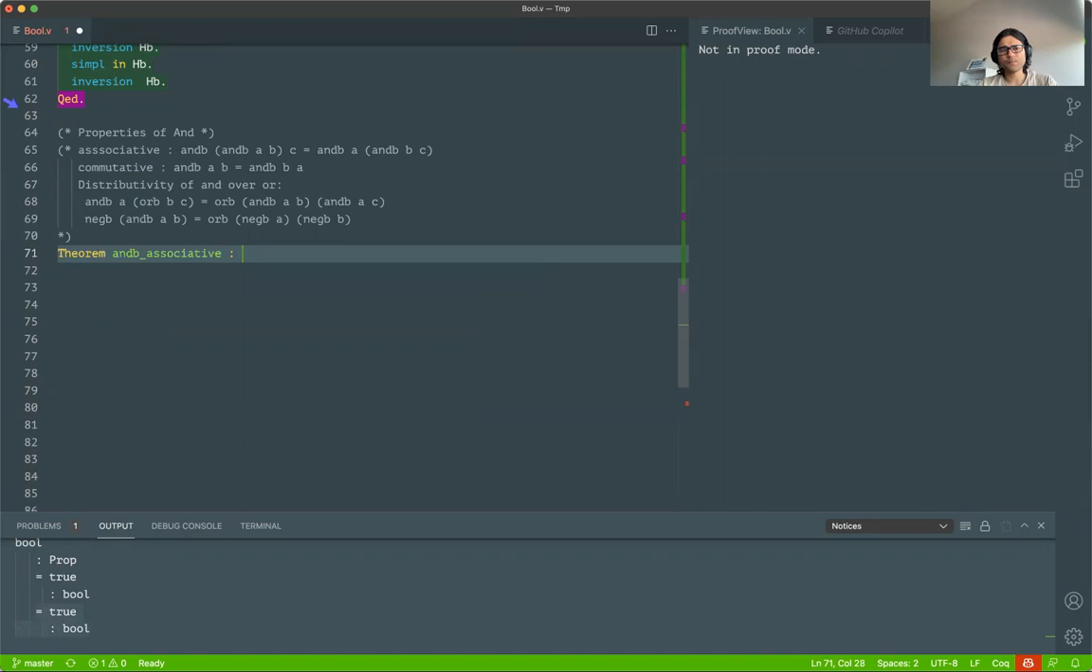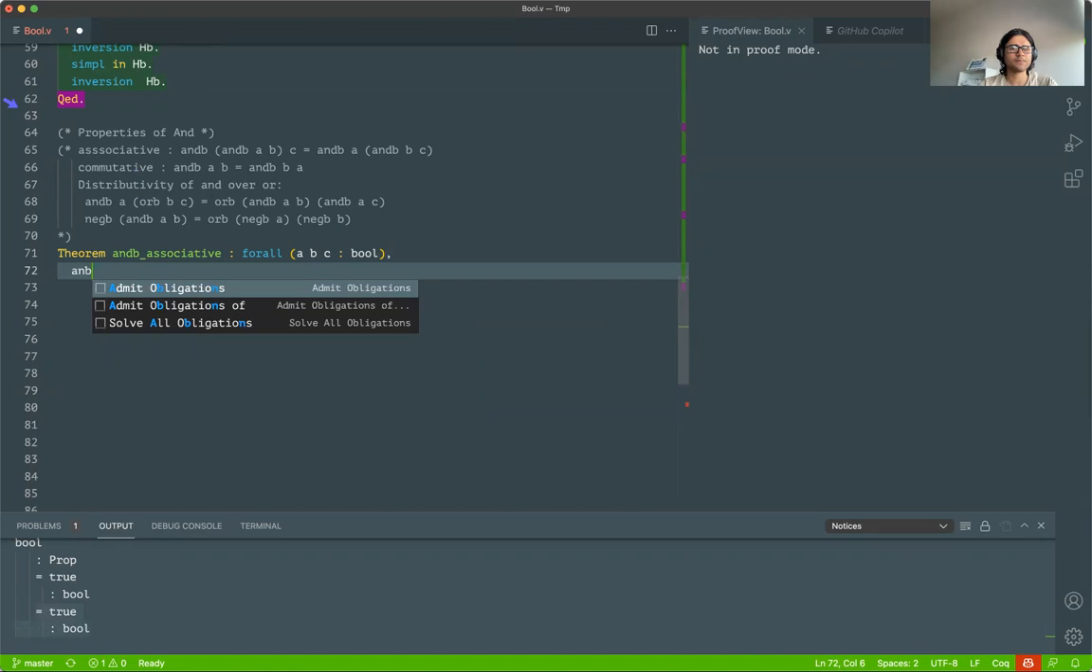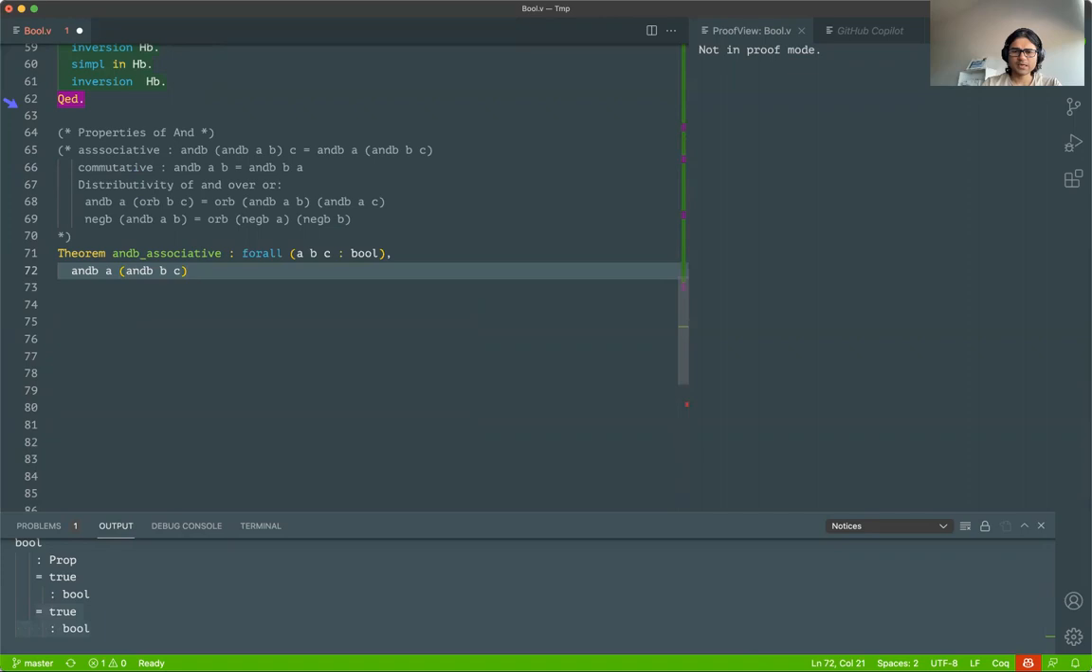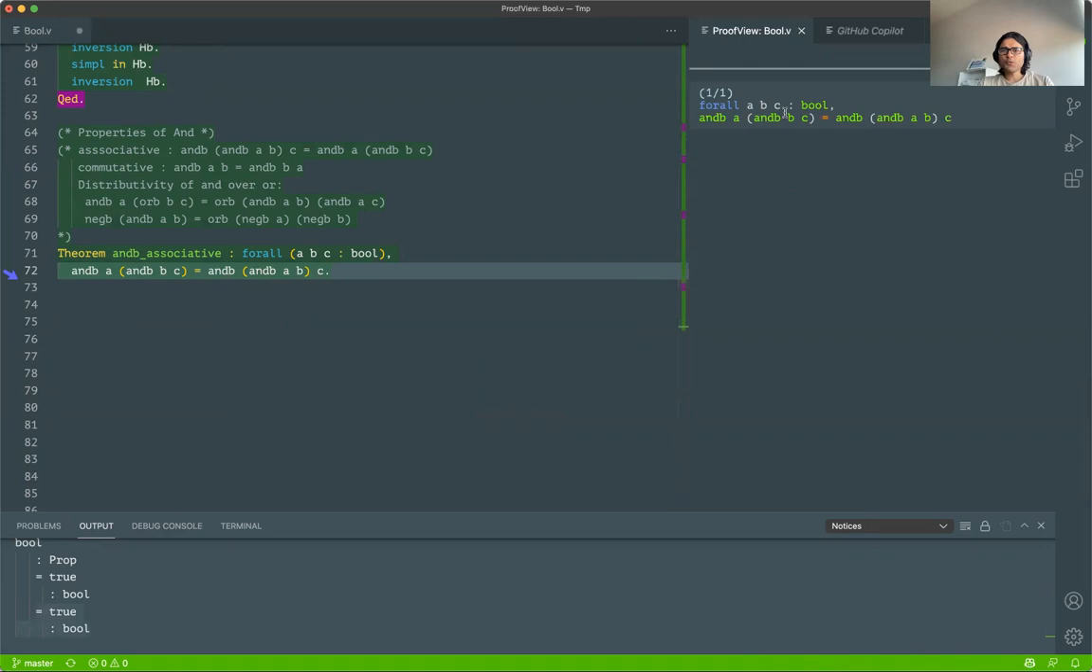And now I need to say that for all A, B, C of type bool, and put a comma, and then express this statement: AND B (AND A B) C is equal to AND A (AND B C). So these two things should be equal. And now you look at my window here.